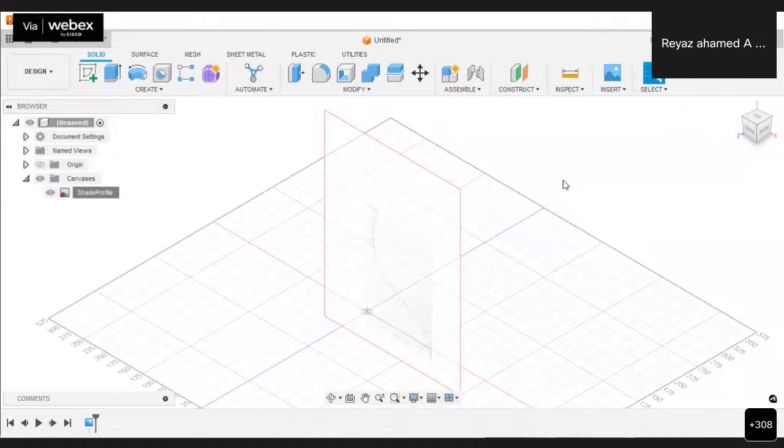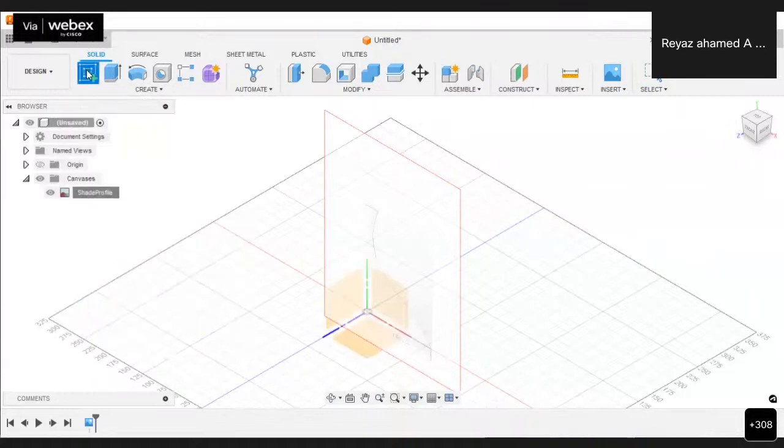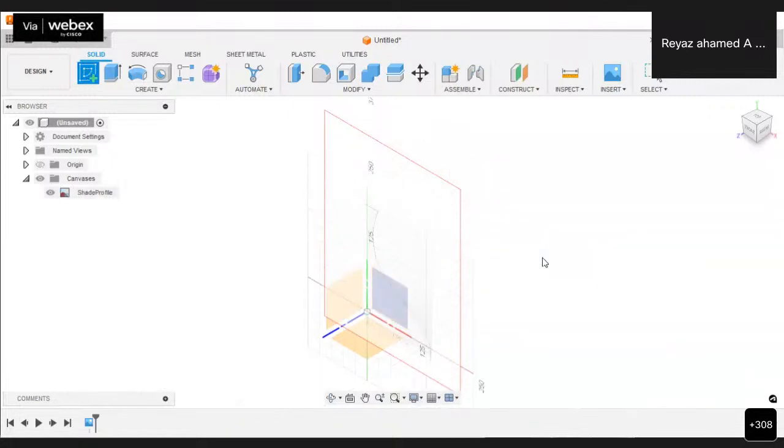Okay. So let us go with the sketch option. See here, you may create the sketch. Let me click on the create sketch option. And then you have to choose a plane. You have to choose a plane. See, it asks to select a plane or a planar face.